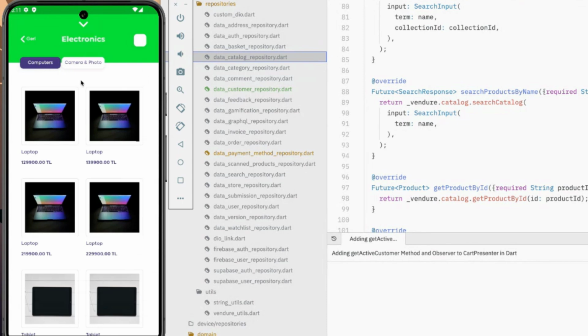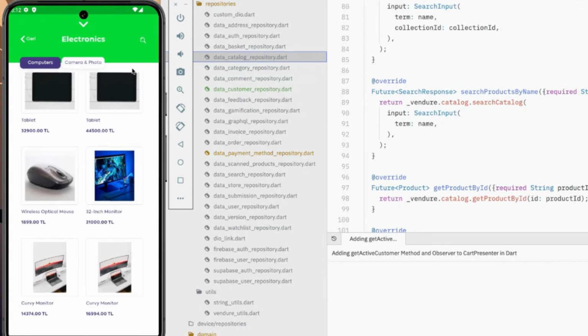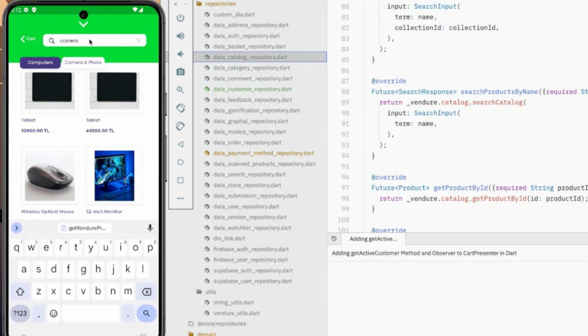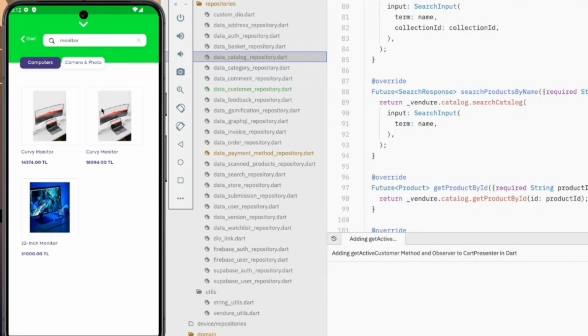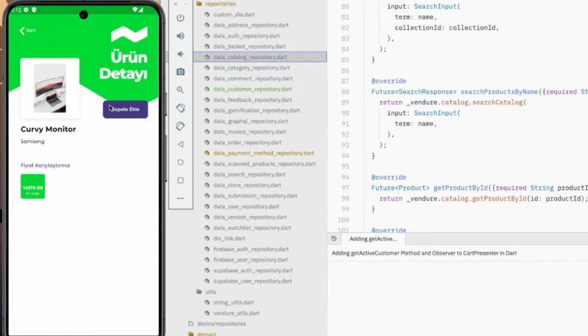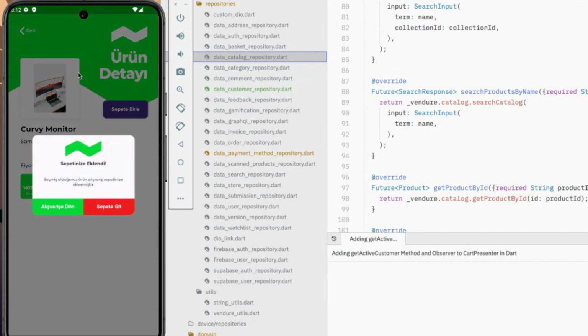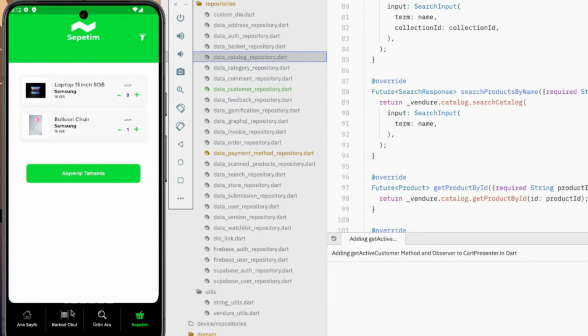If I go to computers, what do I have here? Curve monitor. So let's search for monitor. So it brings me the monitors. So I go to the product detail page, which I'm still working on. I say add to cart. It is added to my cart. And maybe I didn't do a refresh here. One refresh. So let's see it.